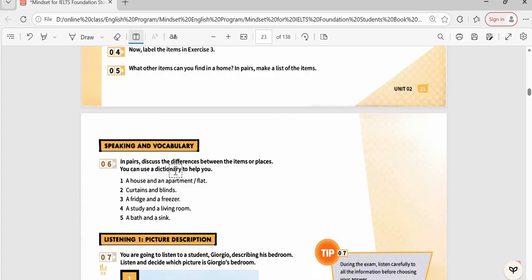Apartment, generally, I don't see anyone who has a garden inside the apartment or inside the flat. Yeah, maybe they put one, but it's not really big. It's just a small one.